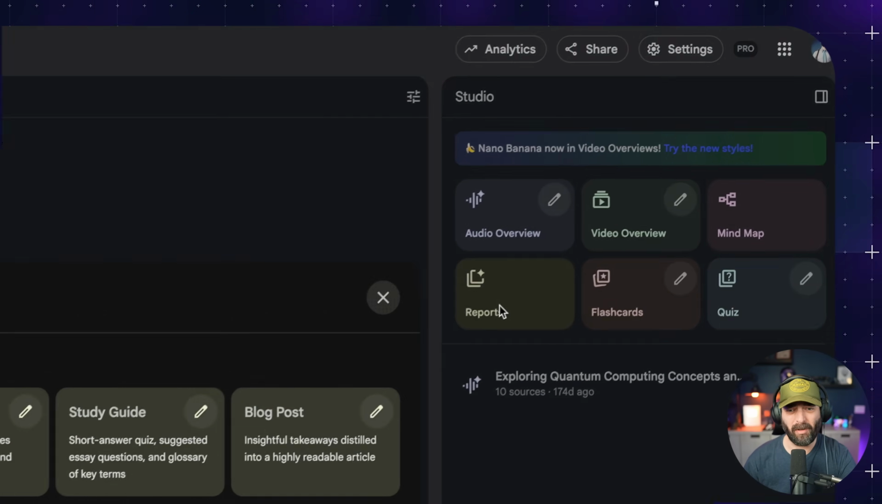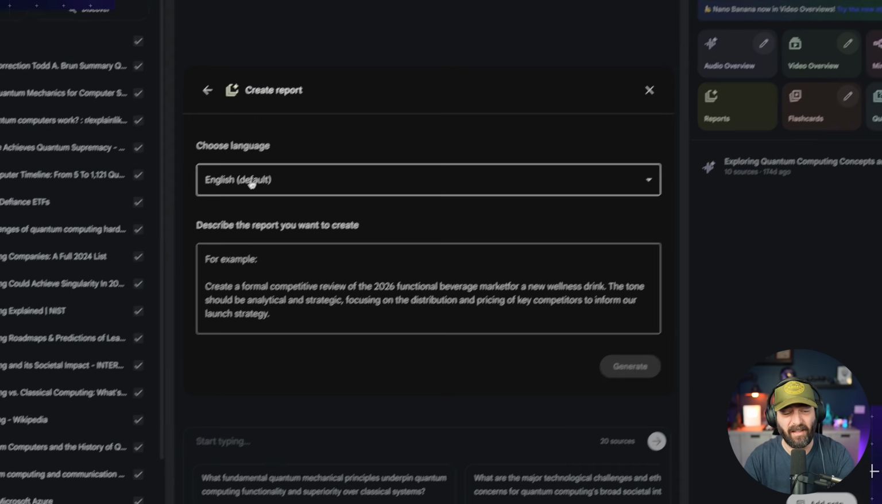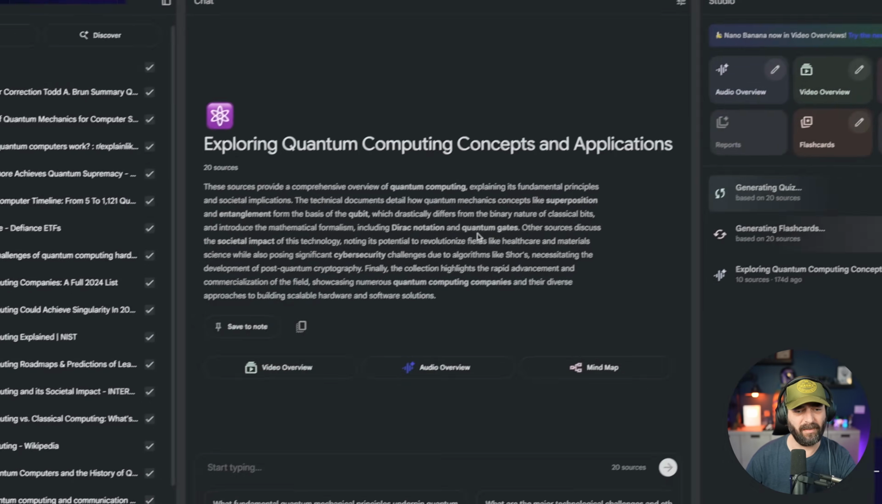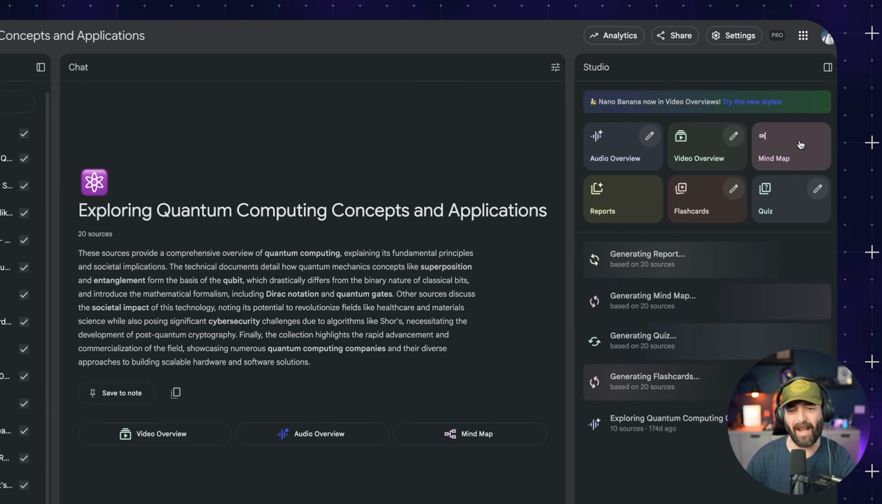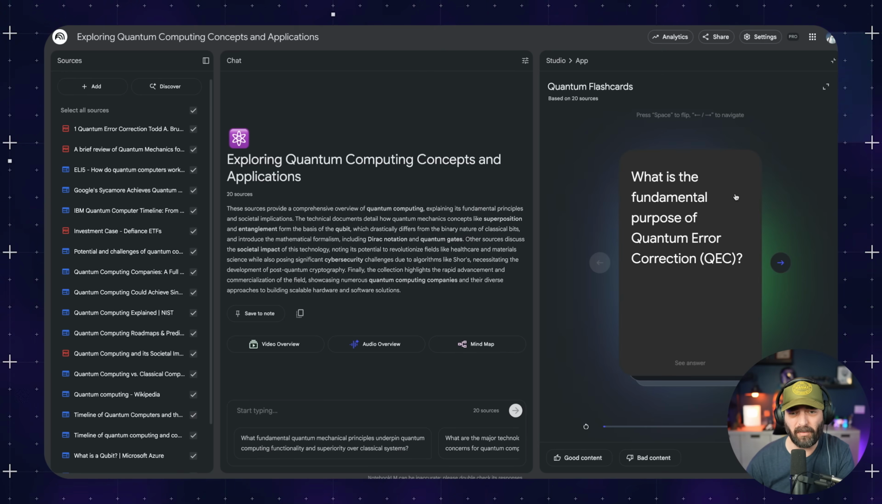If I click into reports here, I can also generate study guides, technology primers, concept explainers, or even click create your own and make like an FAQ. So let's generate flashcards, let's generate a quiz, let's generate a study guide, and let's generate a mind map. Our flashcards are ready, so I can click on this and we get a new box with some flashcards.